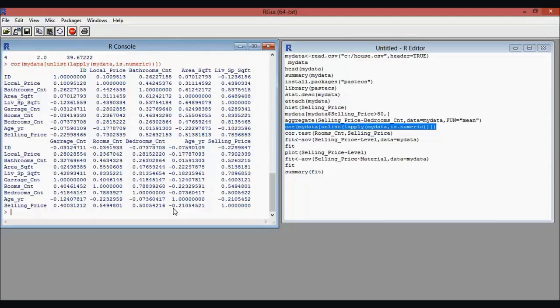For example, we can see that garage count has a mild correlation with almost all variables. So the number of garages to be built for an apartment is quite independent of the number of rooms or bedrooms or the living space. However, the presence of a garage tends to have an increase in the selling price, as can be seen from a correlation of 0.4 with the selling price.